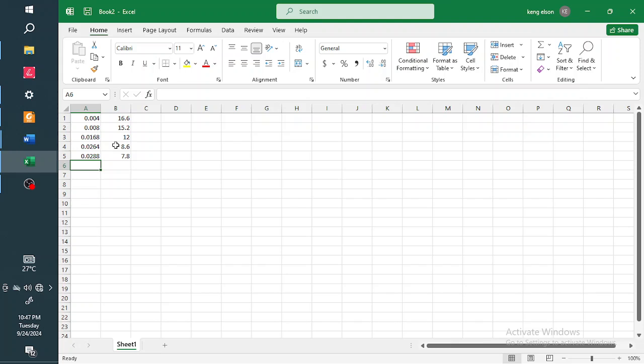The next is 32 milliamperes, so that's 0.032. The corresponding value of voltage is 6.6, and then 5.2, and finally 3.8. The corresponding values here are 0.04, while here is, no, 0.036. Alright, so these are my values.